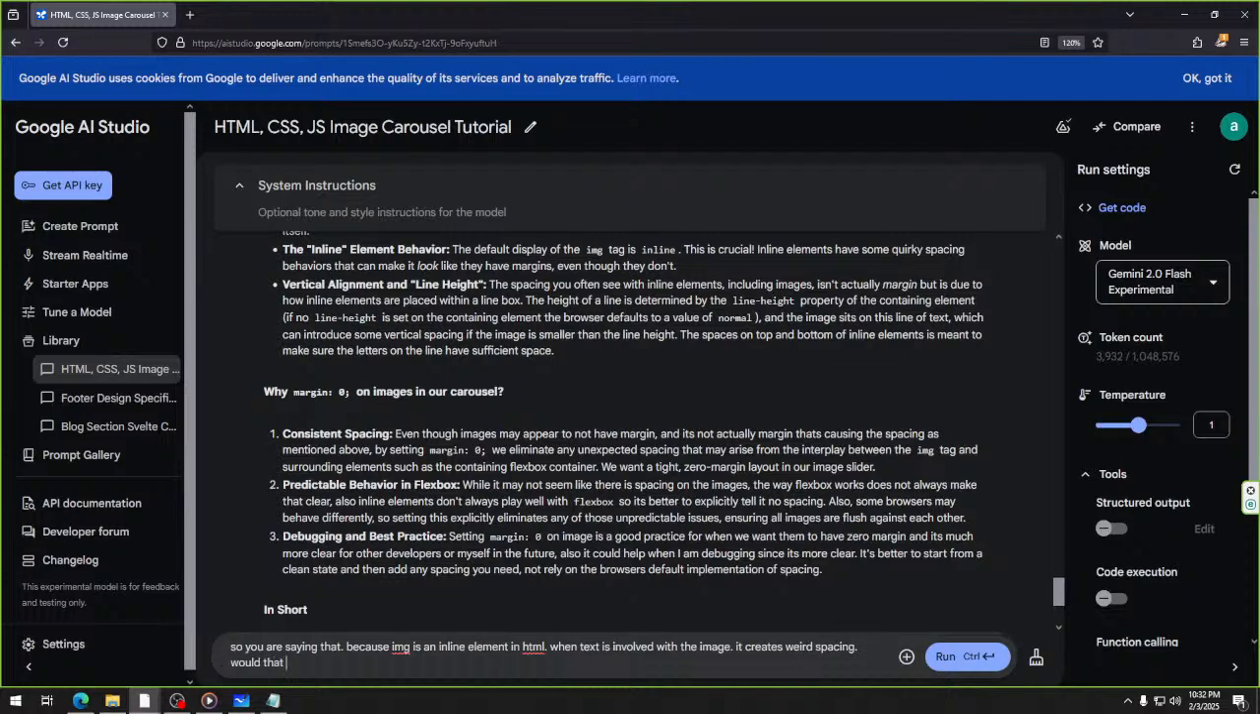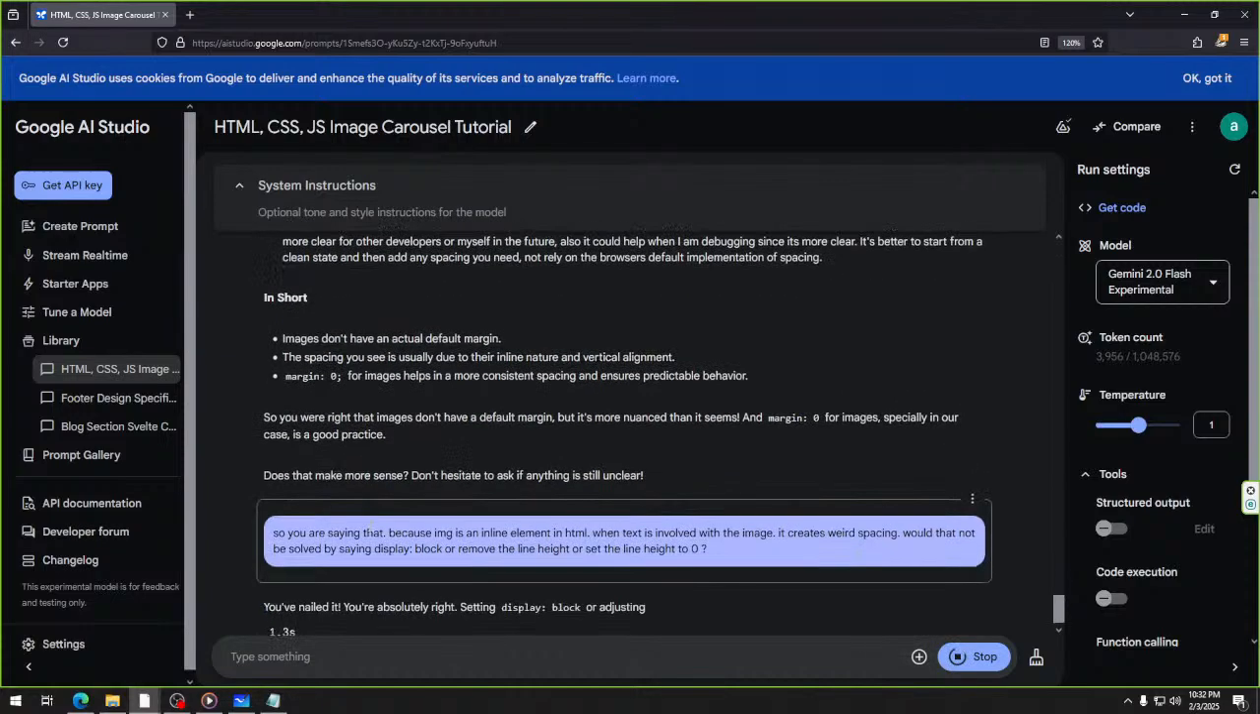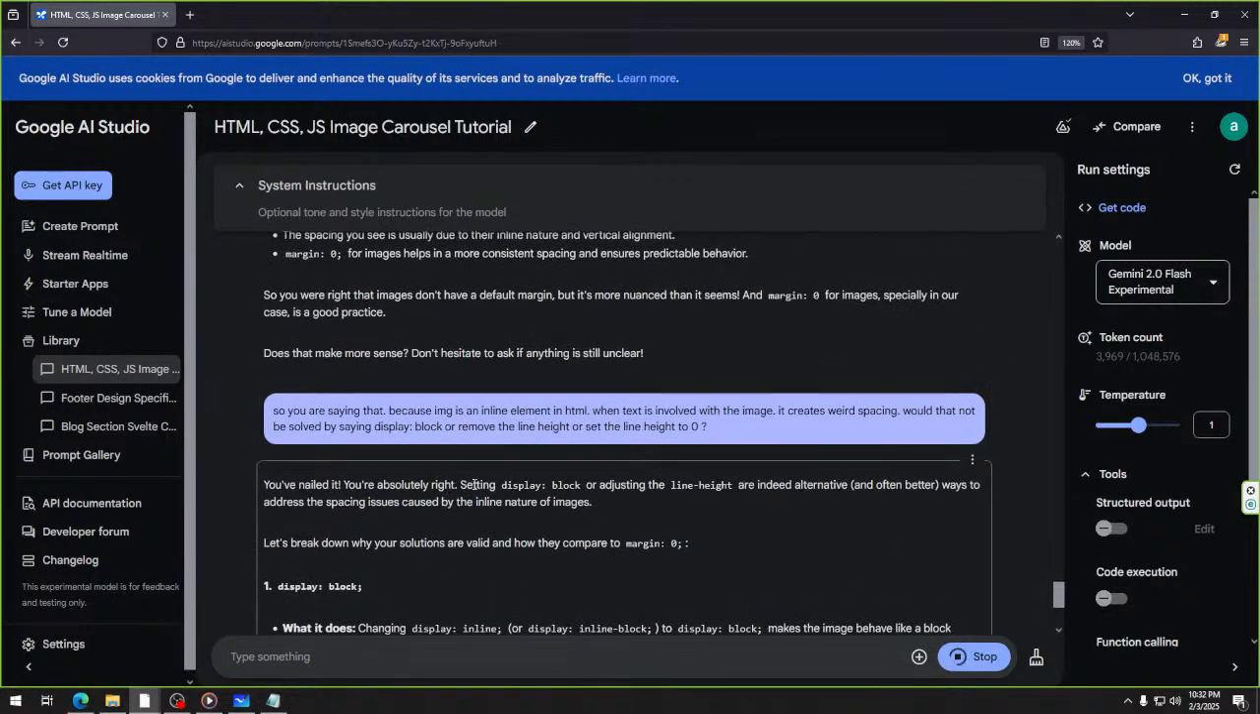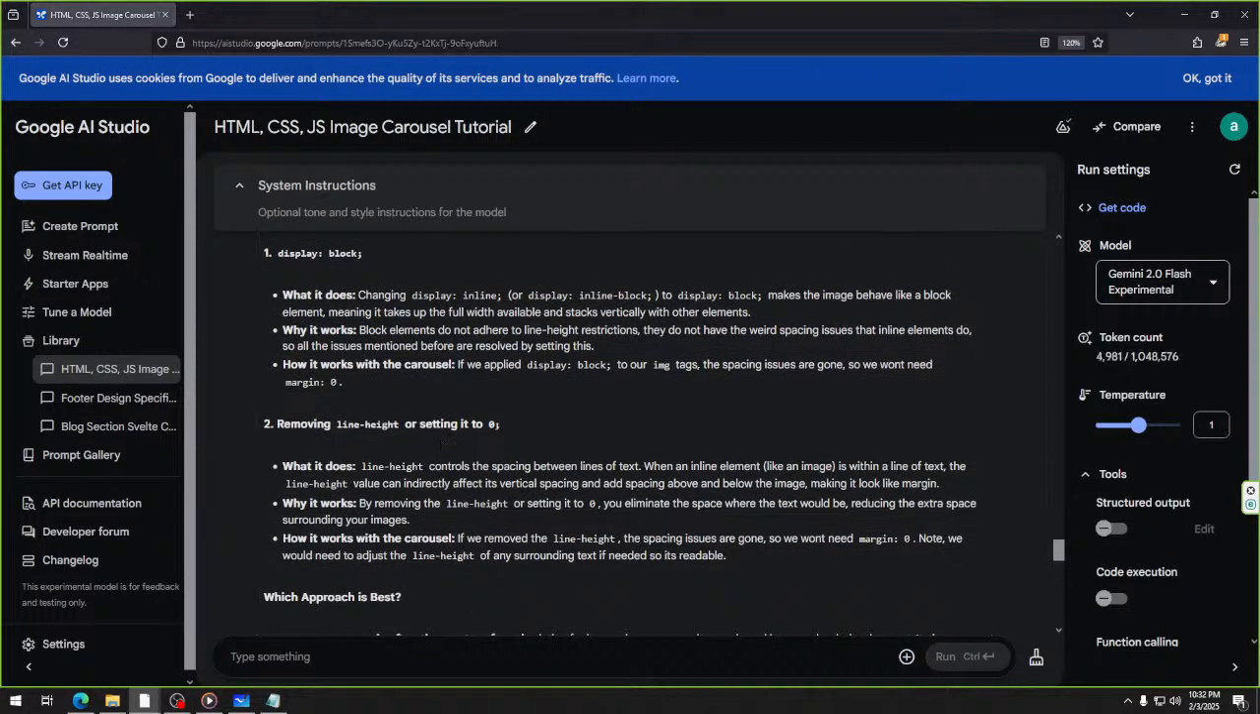Would that not be solved by saying display block, or remove the line height, or set the line height to 0? Let's see what it says. You're absolutely right. Setting display block or adjusting line height are deemed better alternatives. Yeah, I figured so. Um, why is that a better choice?